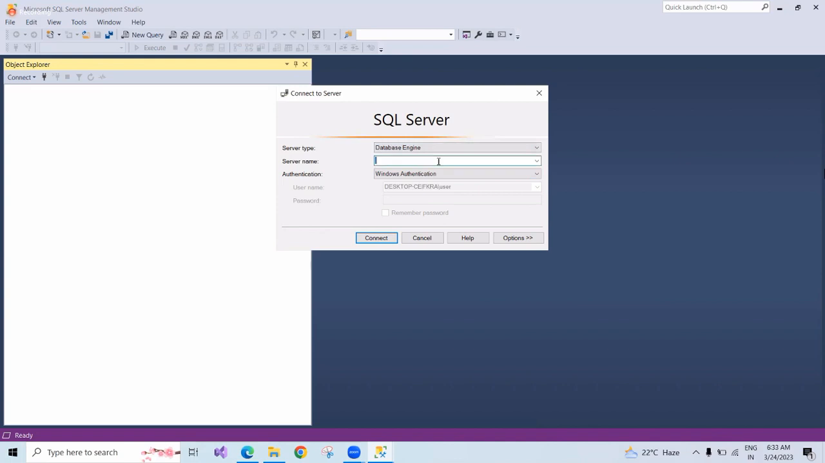Now the second point, server name. You can give three things: either computer name, dot, or localhost. Currently we'll go with the dot. If dot is not working for you, simply you can keep localhost. If that is also not working, you can keep your computer name. Definitely that will work.